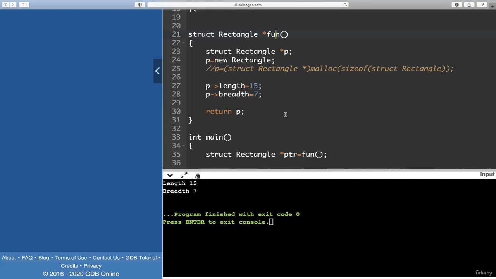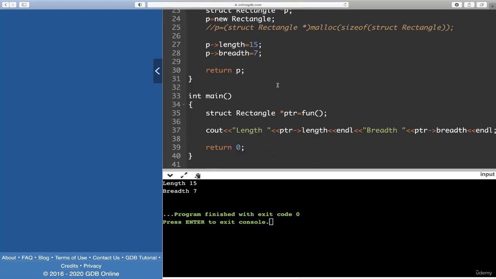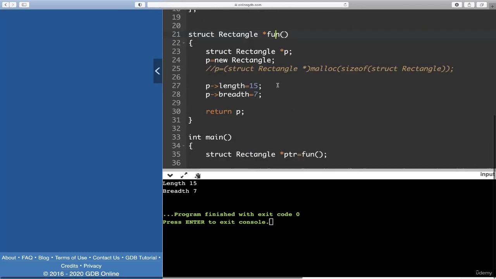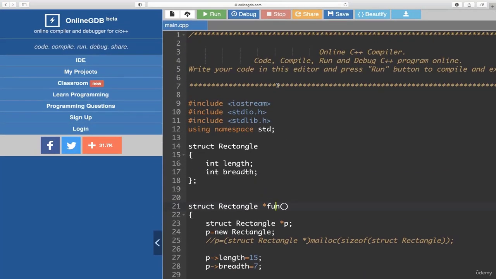So we have seen passing a structure by value, passing a structure by address, then returning an address of a structure. So that's all in this video. You practice this one and also try an array inside a structure. Alright, so that's it.